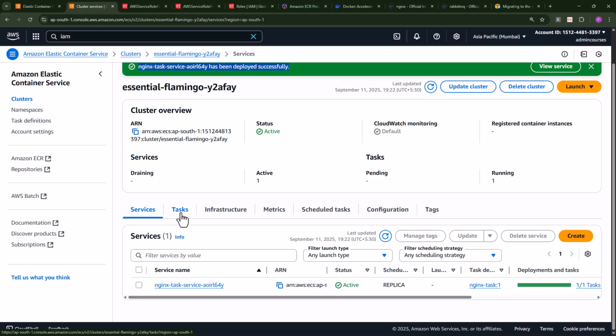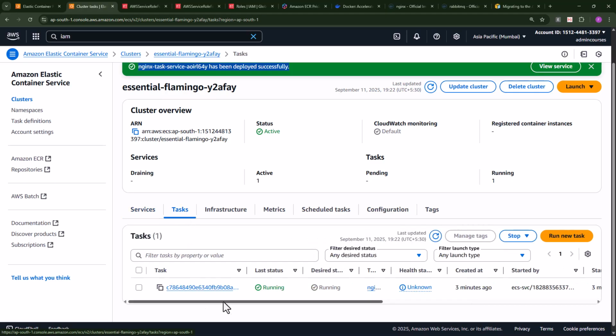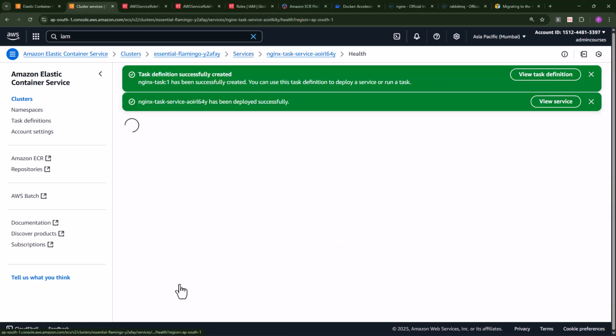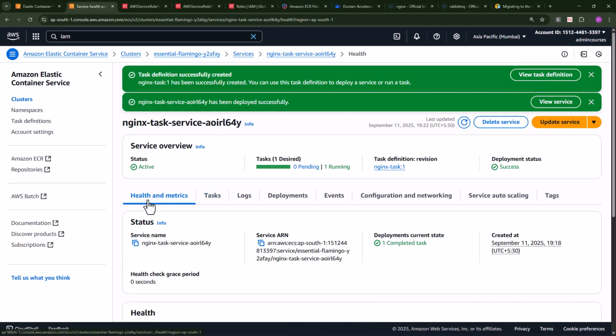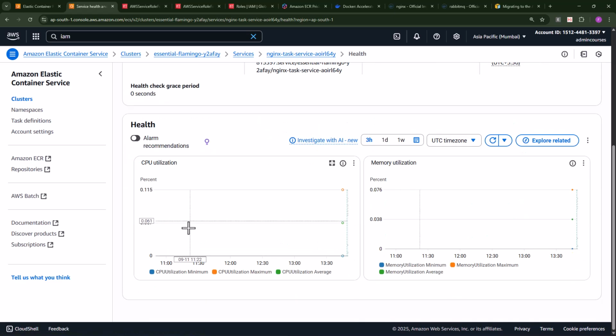Now what I can do over here is go to tasks. You can see task running. That's fine. You can go inside a service over here, and inside the service, you will see different tabs. So you can check everything around your application. You can see the health over here. You can set alarm over here. All of this you can do.